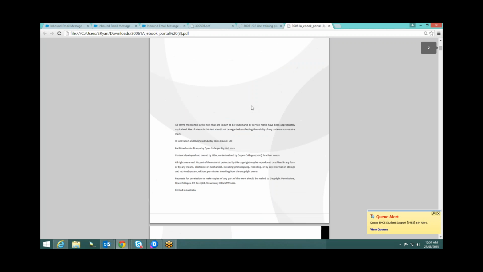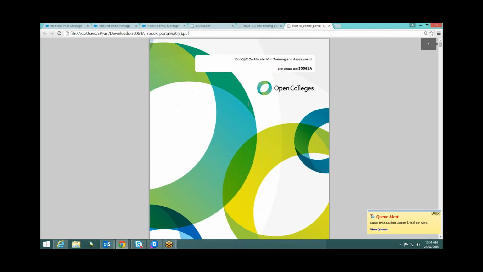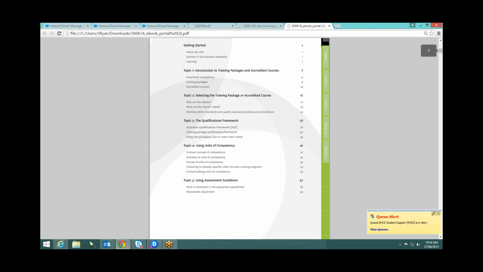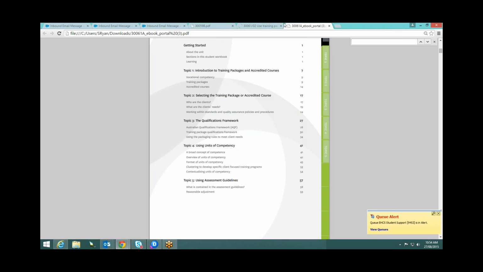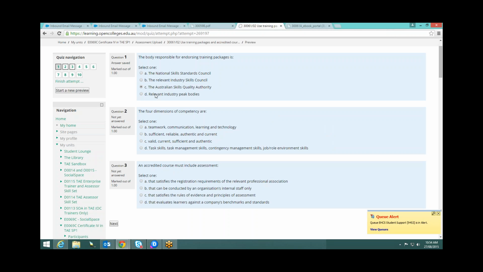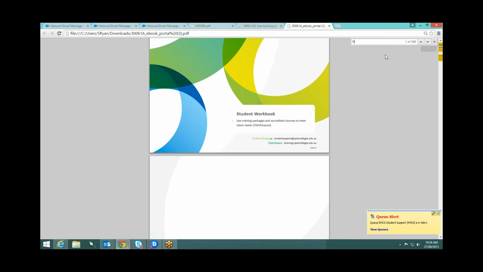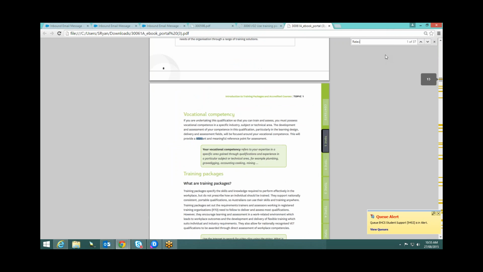Now with the gift of PCs, and you won't be able to do this with your iPad, you can do an actual Control F if you're using a PC. On the top right hand side of the screen, there's a search function. This is a handy tool. If I type in, say, relevant, anything with relevant in it is all going to highlight.